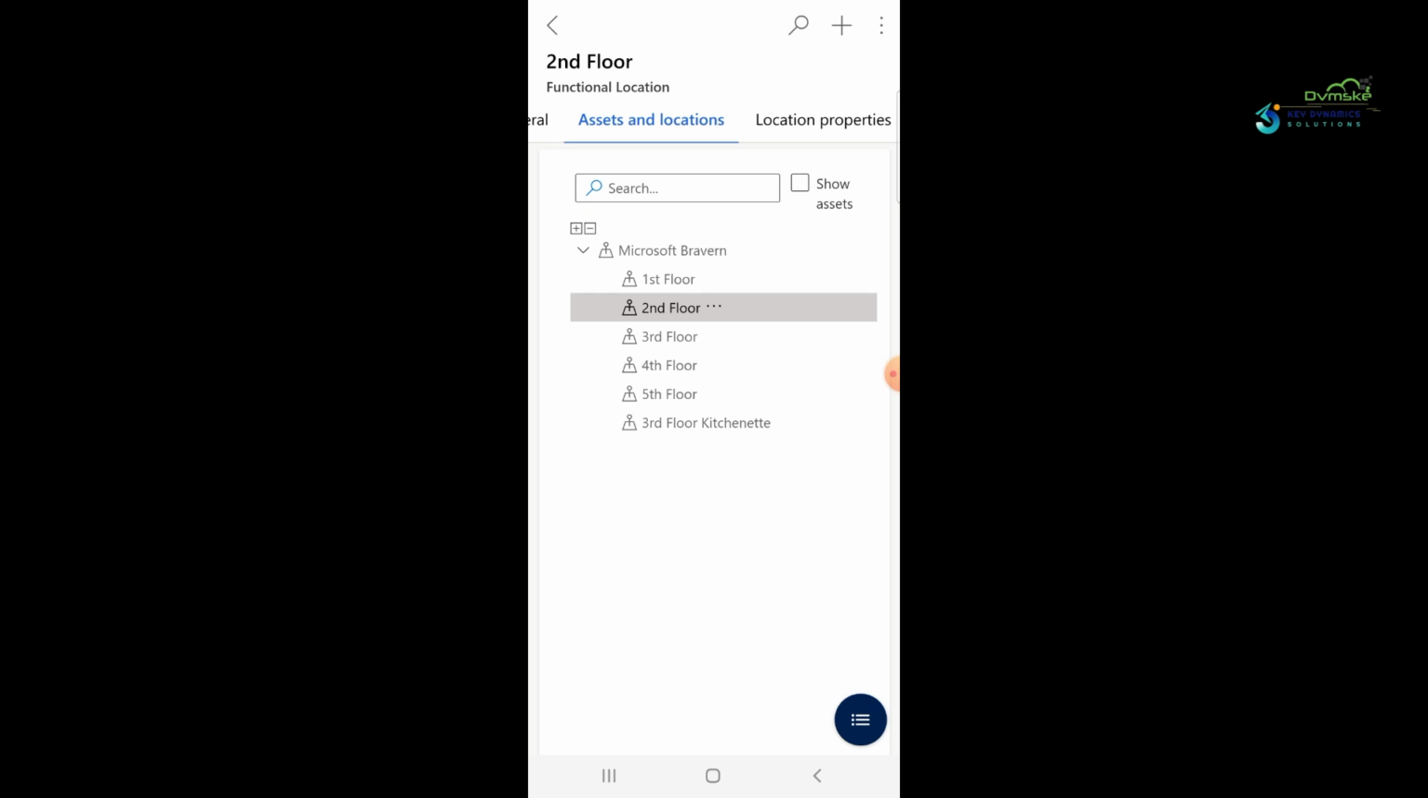So I get an understanding of where the asset or the location is where I need to perform the service. Now I can click on the show assets checkbox from here, so I can also understand where my assets are in relation to the physical location.